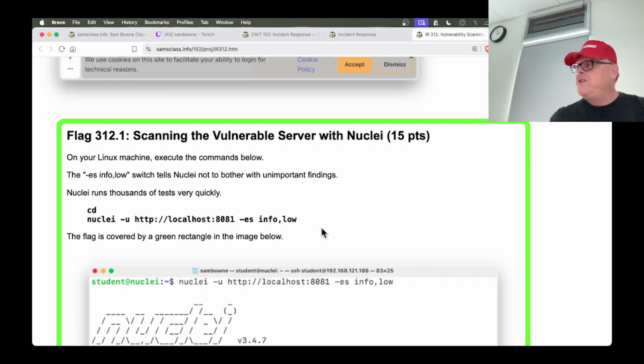And then you can add some extra parameters. What this does is tell it to ignore info and low findings. Otherwise, it'll have a lot of extra findings that aren't interesting. Only show me the more important findings.